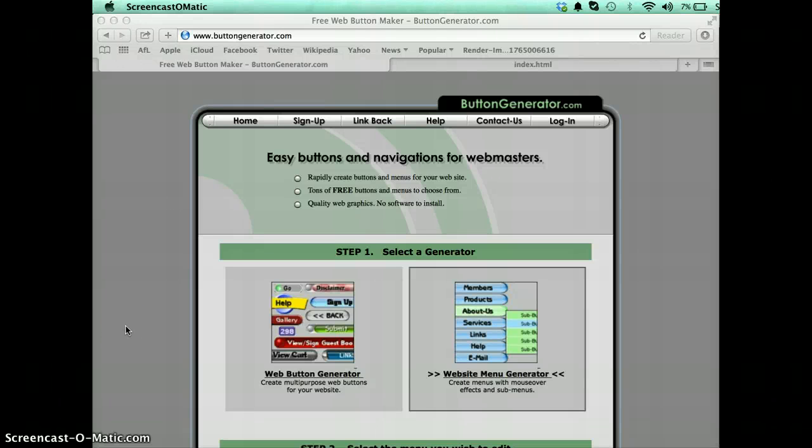Now, the third site you can use to make your navigation menu buttons is ButtonGenerator.com. And I particularly like this site because you can make more than one button at a time. And also, if you're interested in doing rollover buttons, those are buttons that change their shape or their picture slightly when you move your mouse over them, then this is the site for you.